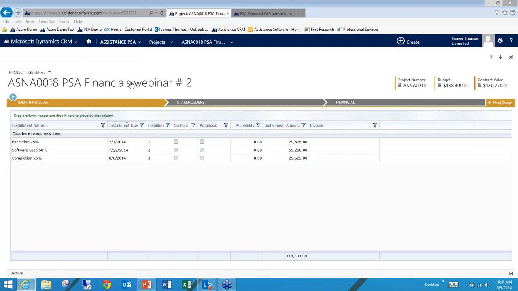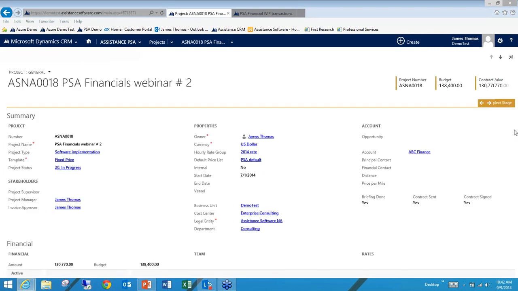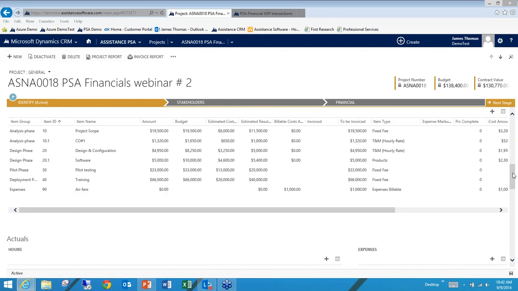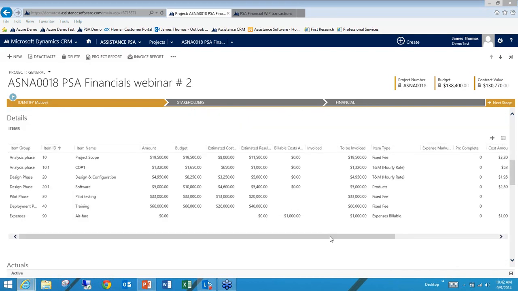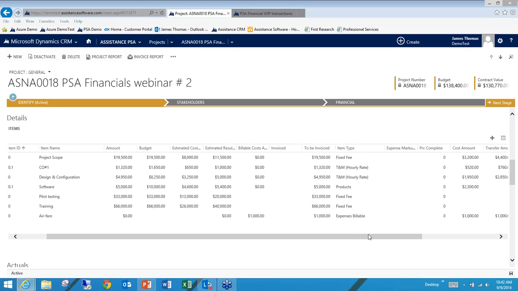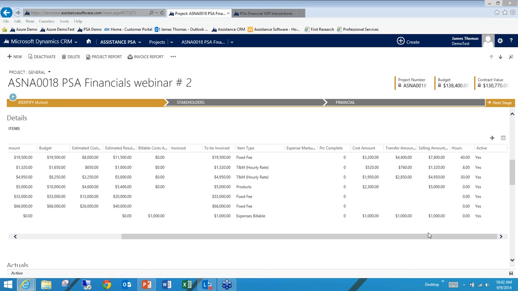So if we go back into our project, I'll show you where these calculations are coming from so you can understand what the system is doing to derive these transactions. We know what our denominator is for the POC calculation: 118,500. The numerator is coming from the value created by actual labor transactions. And as you recall, we have 3 fixed price items.